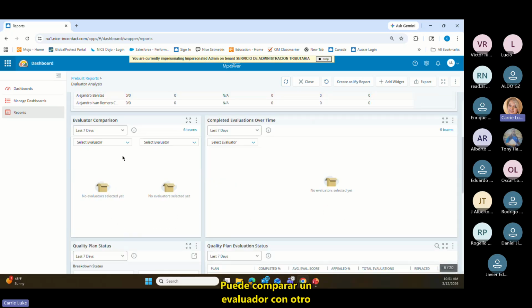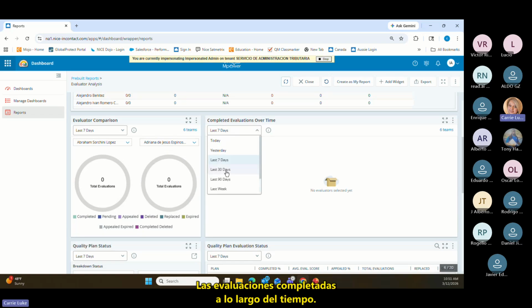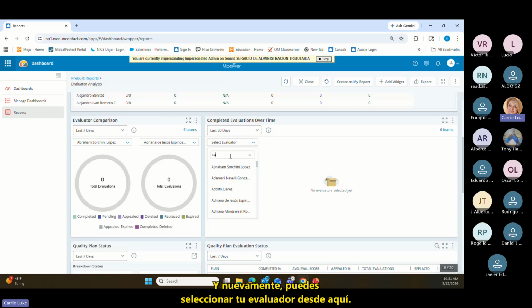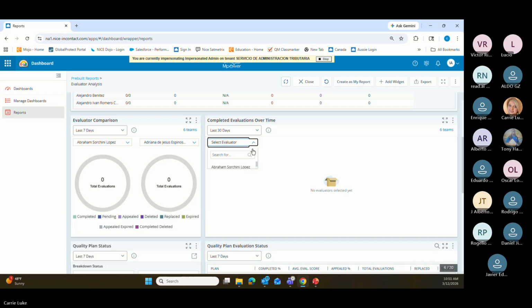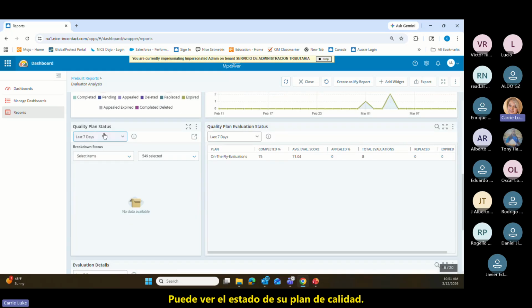You can come down, you can compare one evaluator to another evaluator just to see how they're doing compared to each other. The completed evaluations over time, and again, you could select your evaluator from here. Okay, you can see their completed evaluations over time. You can see their quality plan status. So you can select a specific person or people from here. And then the quality plan status. So here you can see your on-the-fly evaluations. You can see their completed percentage, their evaluation score, the total evaluations, any replaced or expired.